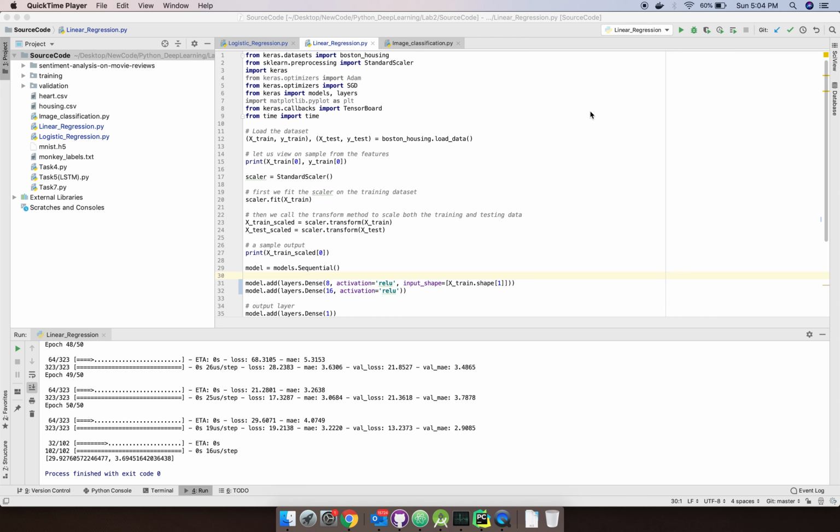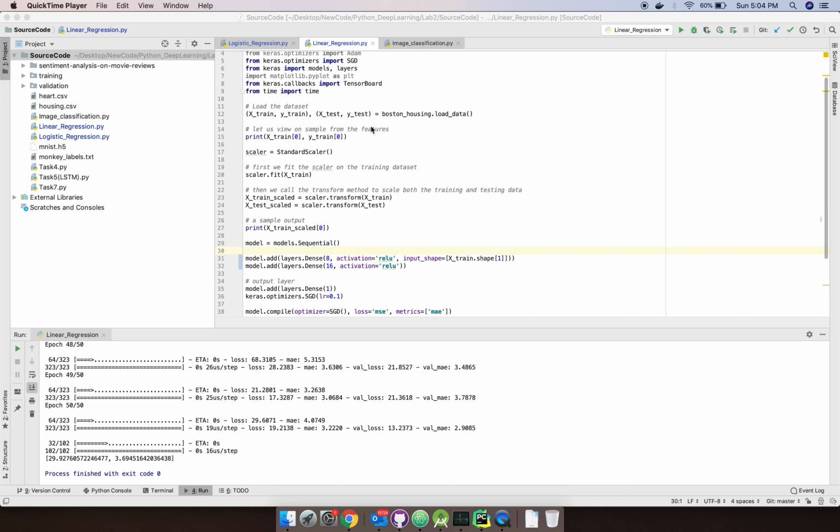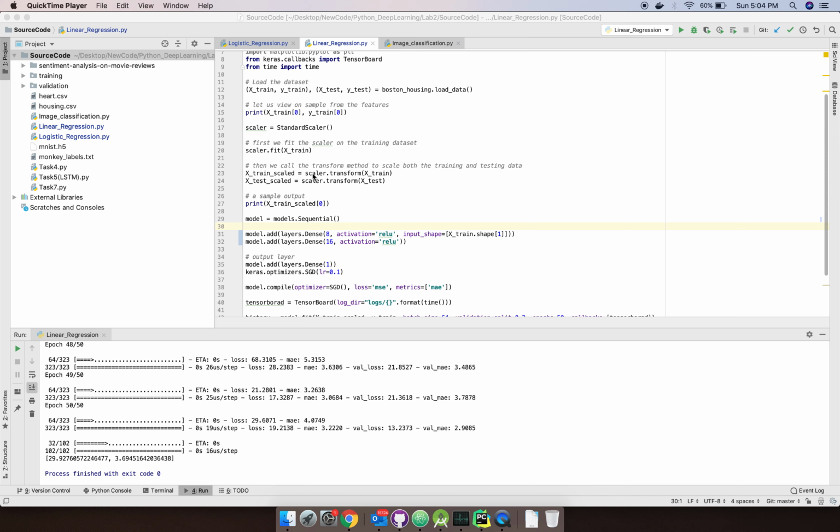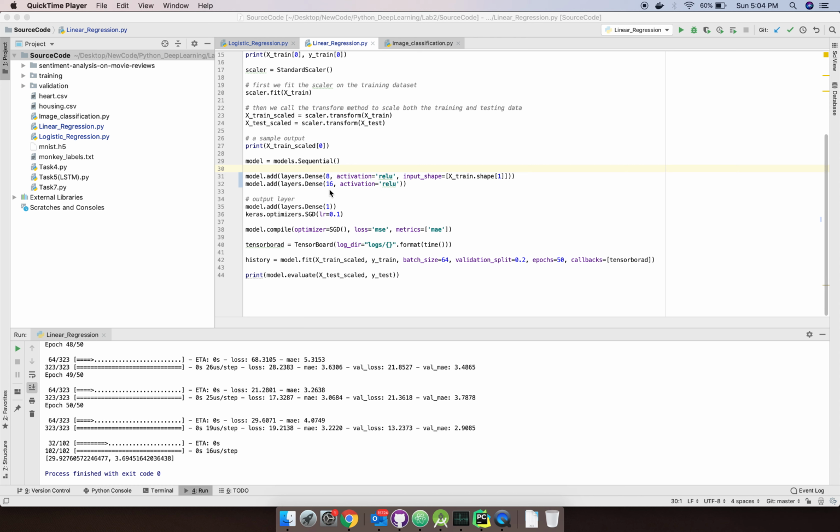So in the first task, we have built a sequential model to implement linear regression. Here I took the Boston housing dataset and split it into training and test sets. I did some scaling and then created a sequential model with 2 layers. I compiled the model and then fitted it with the data. Here I am using the SGD optimizer, epoch value as 50, batch size as 64, and activation function as ReLU. So let's run this model.